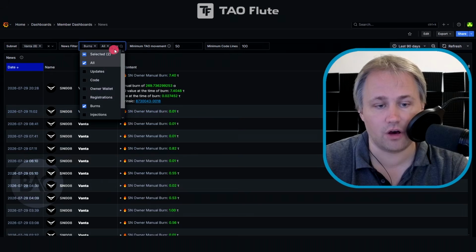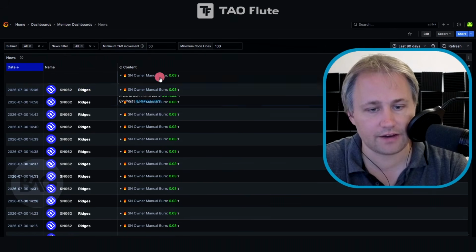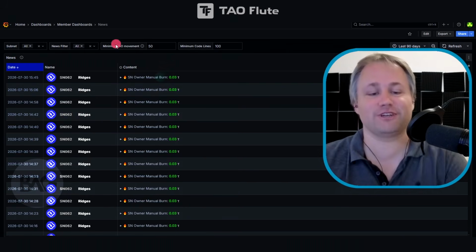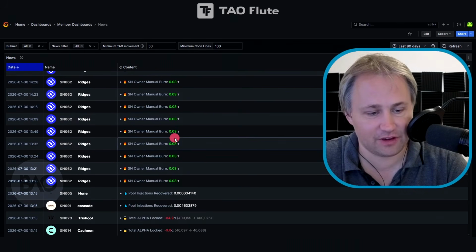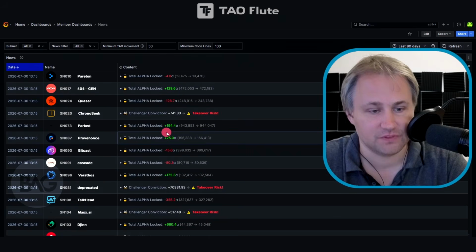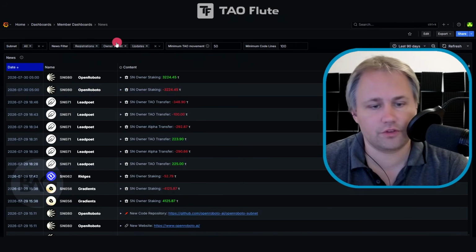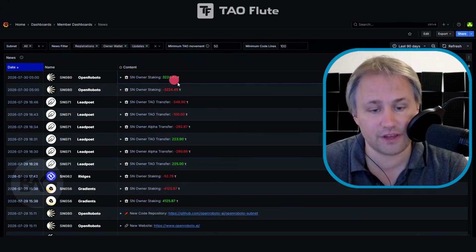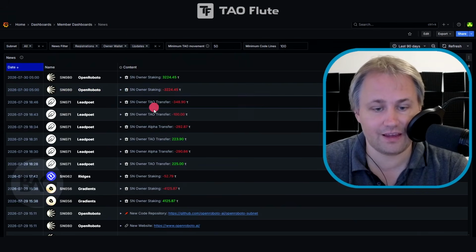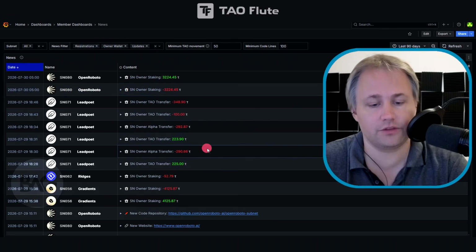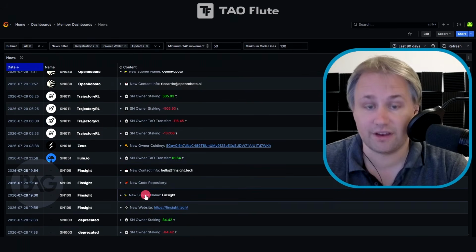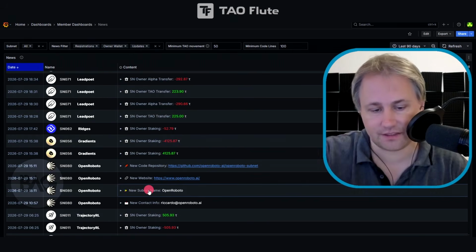So if we set this to all, ooh, I didn't know that was happening. That's cool. Ridges is doing burns now. I had no idea. I guess that's just today. Nice. And so now I've set my news to just registration, subnet owner, wallet activity, and updates. So we can see subnet owners staking and transferring and alpha transferring. We can see changes to repositories and websites, subnet name changes, and subnet identity on chain and whatnot.